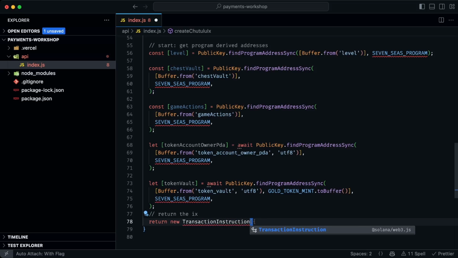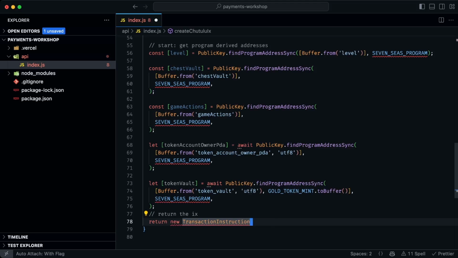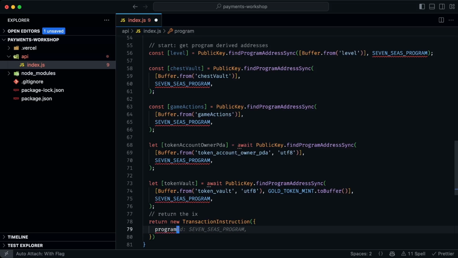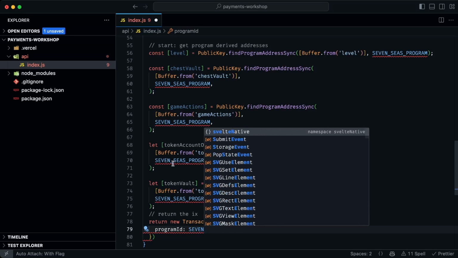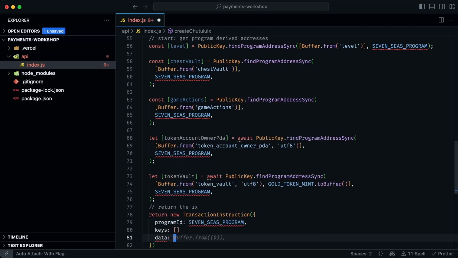And this is something that comes from the Solana web3.js. And it's going to need a program ID, which is the 7Cs program. We're also going to need keys, and these are basically the list of accounts that are needed. And we also need to send in the data property as well, which we'll do in a second.